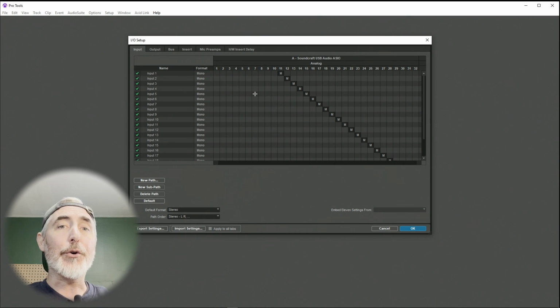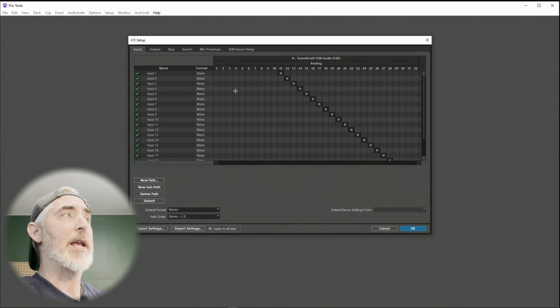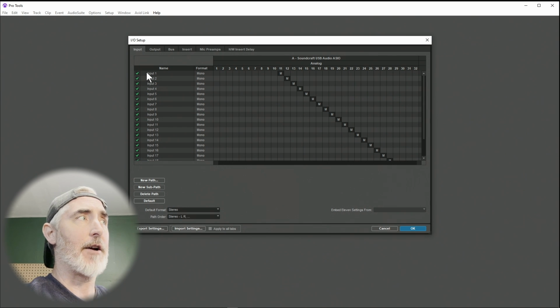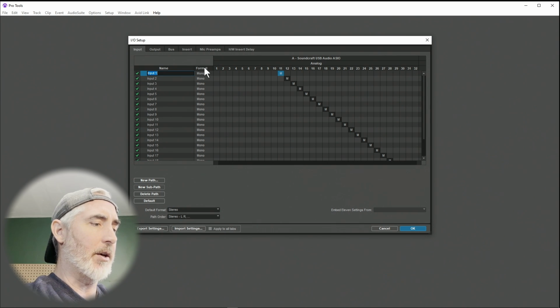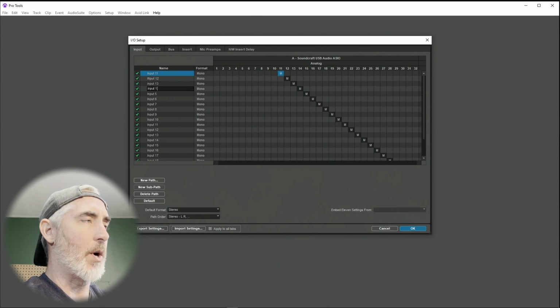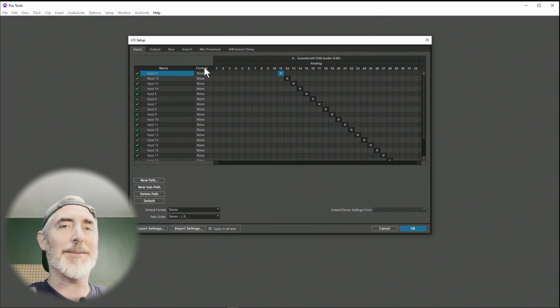If you want to further make it easier for yourself so that you're not calling input 11 from the mixer input 1 in the software, you can actually come in here and change the name to input 11, input 12, input 13, input 14, and so on, all the way down the line, just to make it easy to keep track of what you're doing.